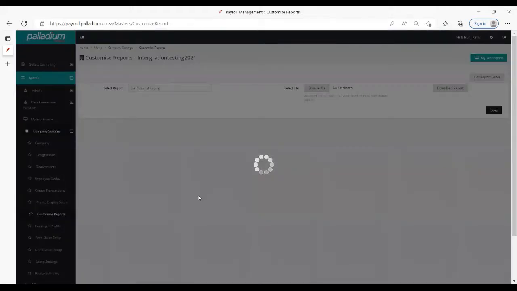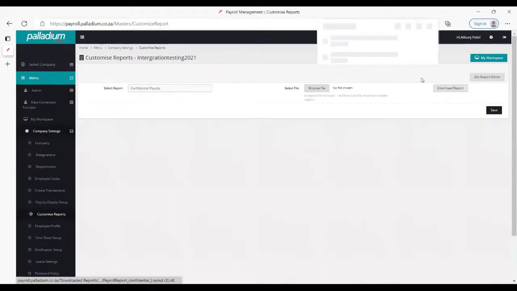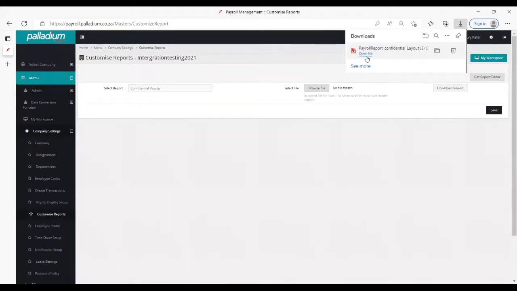So I'll just select any report. I'll just select the payslip because that's the one that's mostly used to customize. So as you click here, you click the report, then you click download, and then you say open file. If you don't have Microsoft Report Editor, it will not be able to pick it up. You'll just have to download it first. Okay. And this is how it will look on Report Editor as you see it. So this is a confidential payslip, right? As you scroll down, you'll see how the payslip looks.